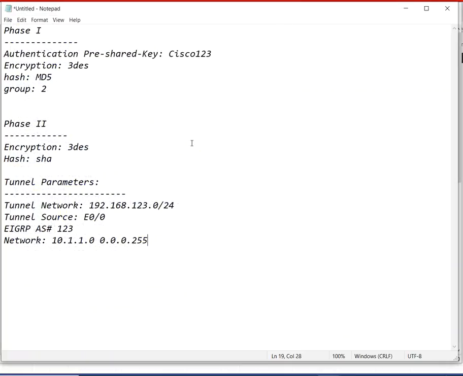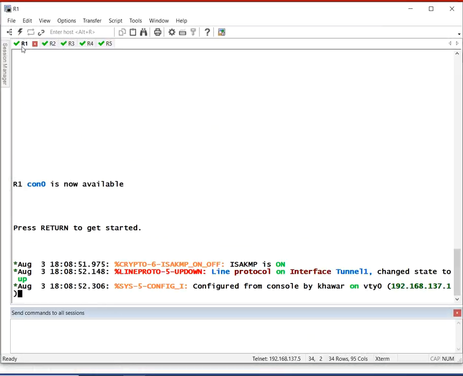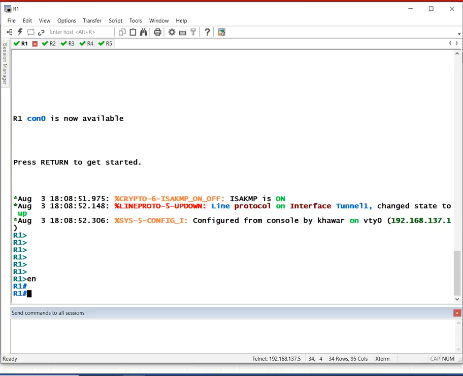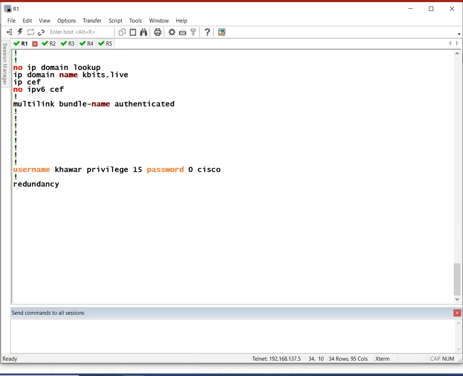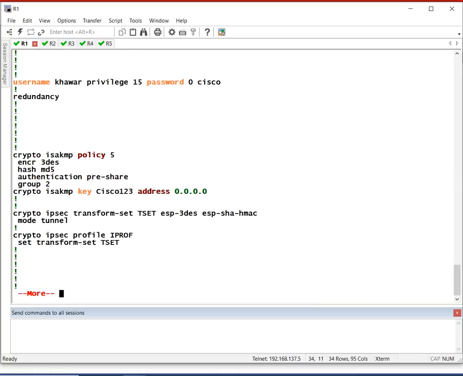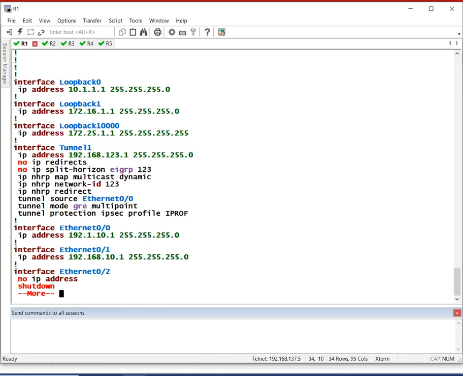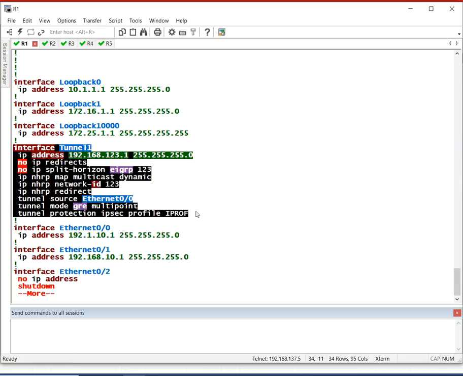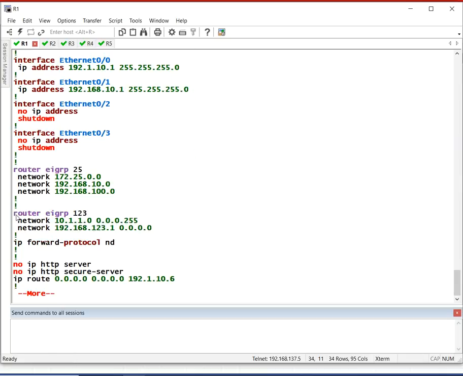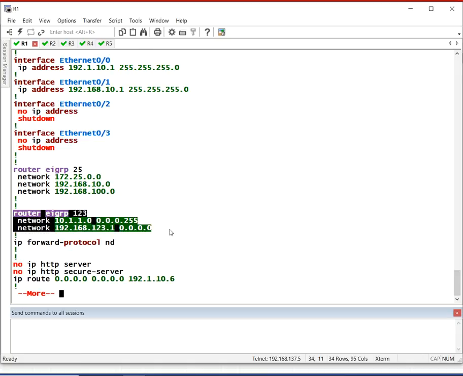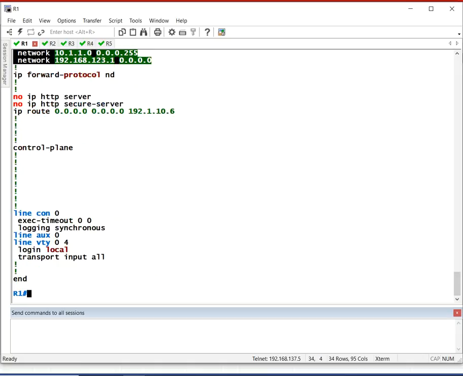Once this is done, I can go back and telnet into my router 1, or console into my router 1, and see these parameters if it has been configured. So basically, ISAKMP policy 5, mode tunnel, the transform set is there, the IPsec profile, my tunnel network, all that is configured automatically based on that input, and this is your EIGRP. I won't be able to test it right now because I haven't configured the spoke routers, but once I run the script over there, I would see the routes getting propagated.